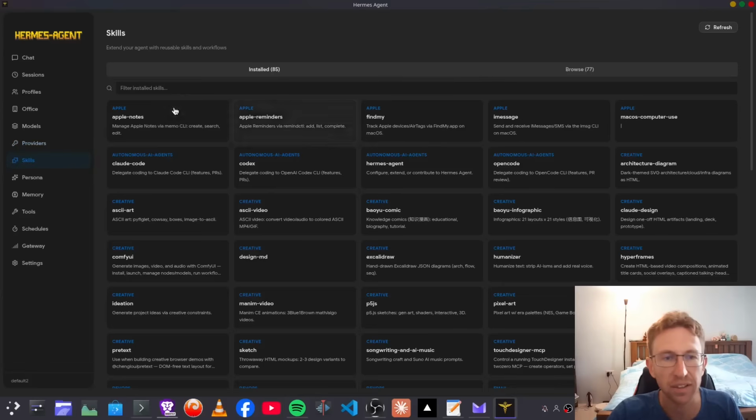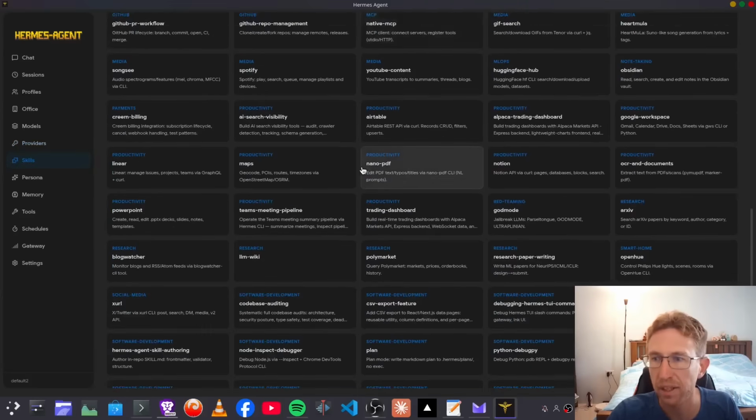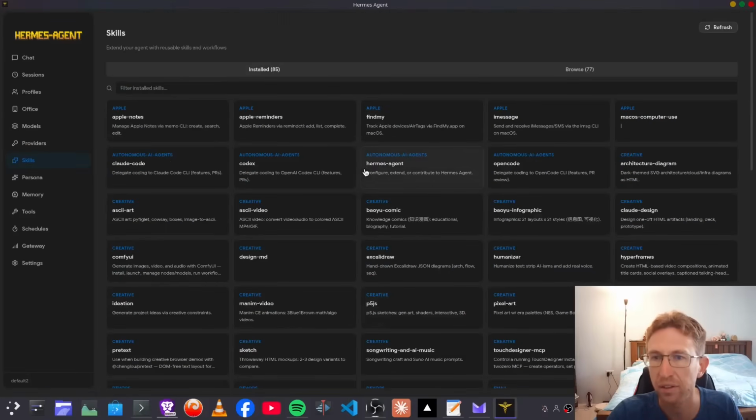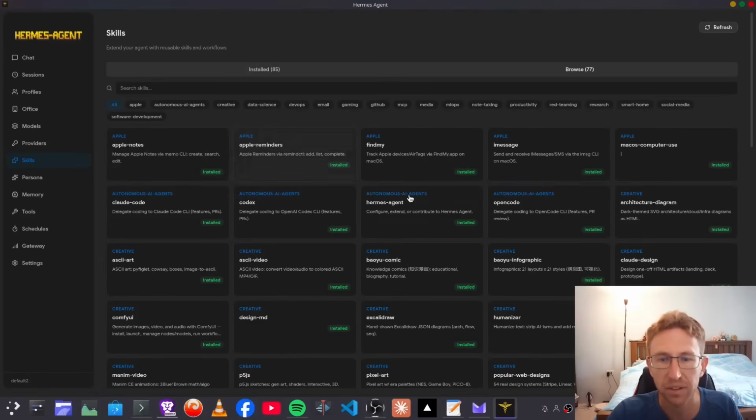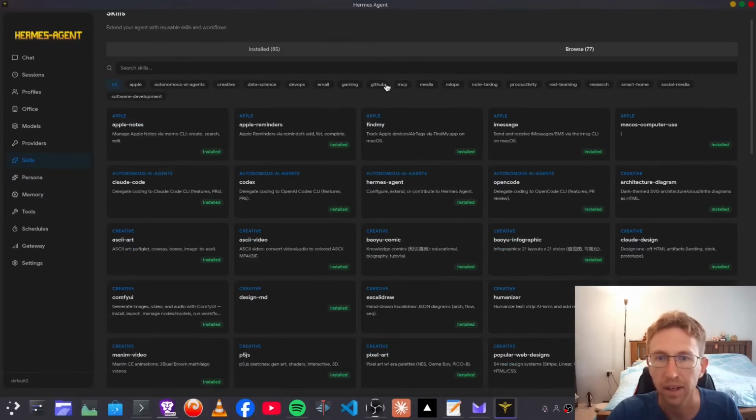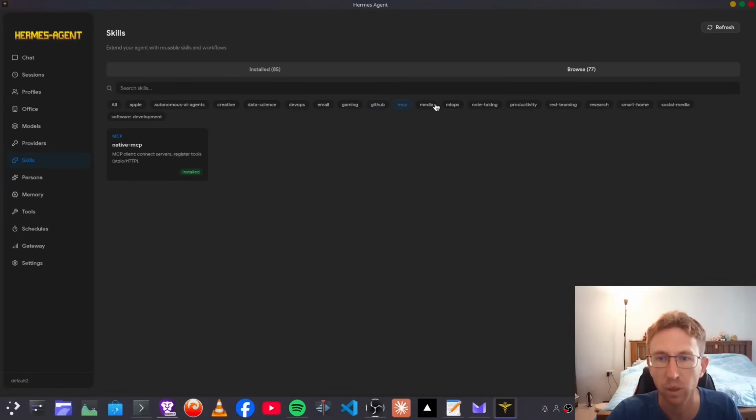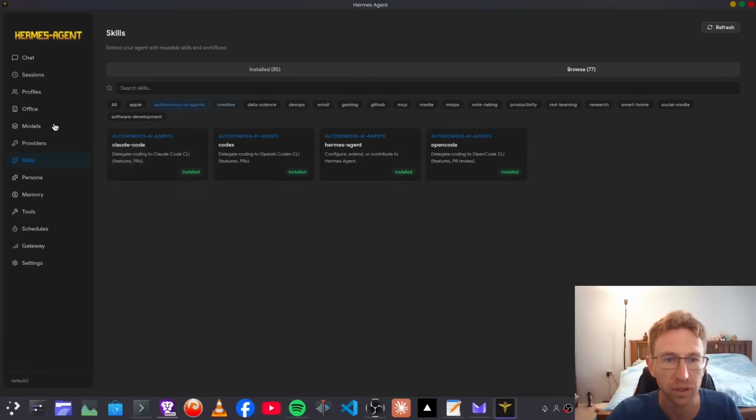And then we also have access to all of the skills. Many of these are bundled directly into Hermes Agent when you first install it. And another nice thing about this is you can also browse additional skills over here as well, and just install skills based on what you're looking to do. Could be GitHub, could be email, creative, autonomous AI agents.